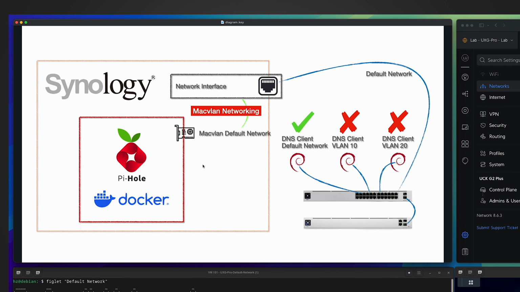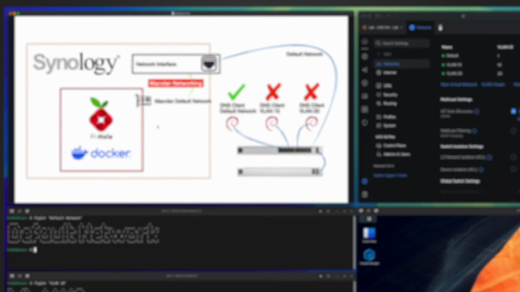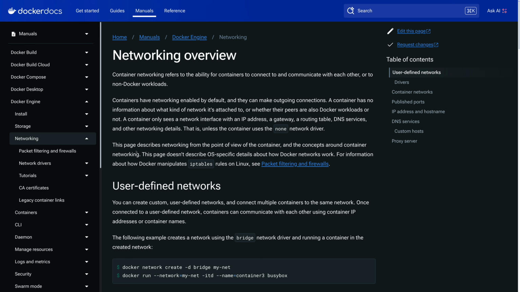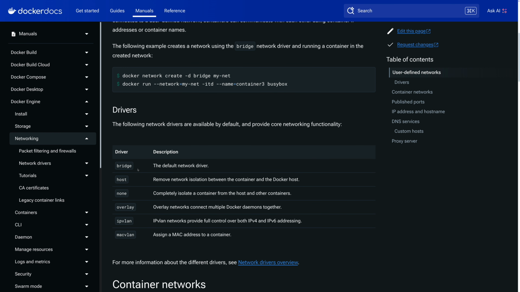I am going to use Docker Compose with Macvlan to define the network and the Pi-hole Docker. In this Docker document, you can see Docker Engine supports multiple drivers when it comes to networking, for example, the most popular ones, bridge and host, right? But in this video, I'm only going to use Macvlan to install Pi-hole.